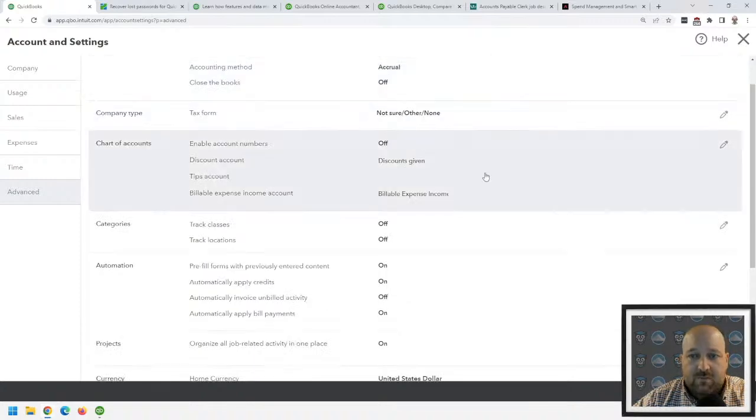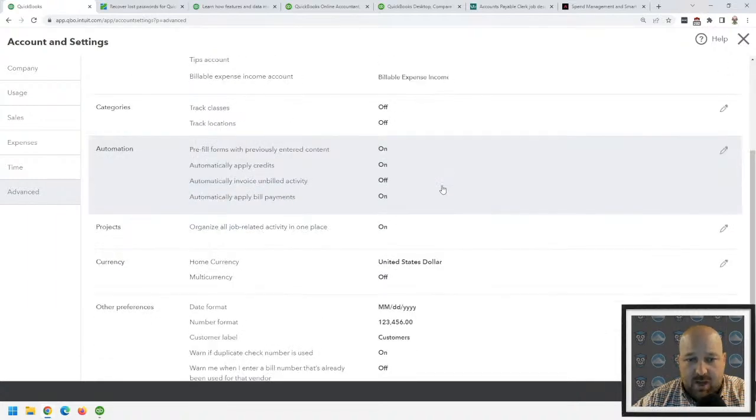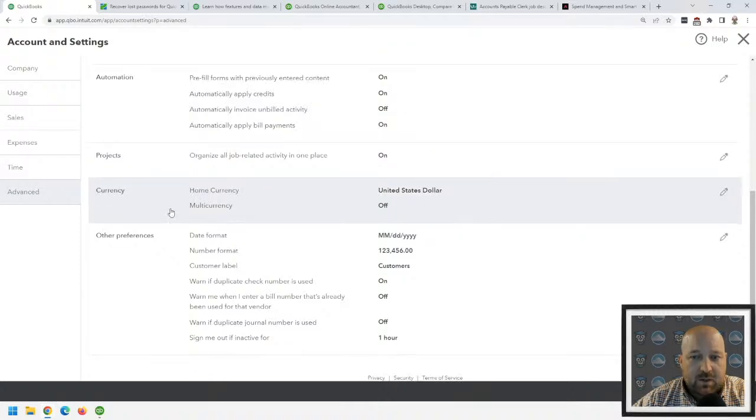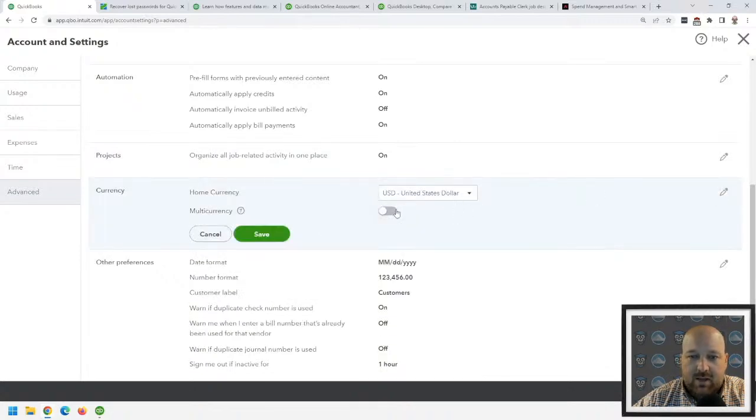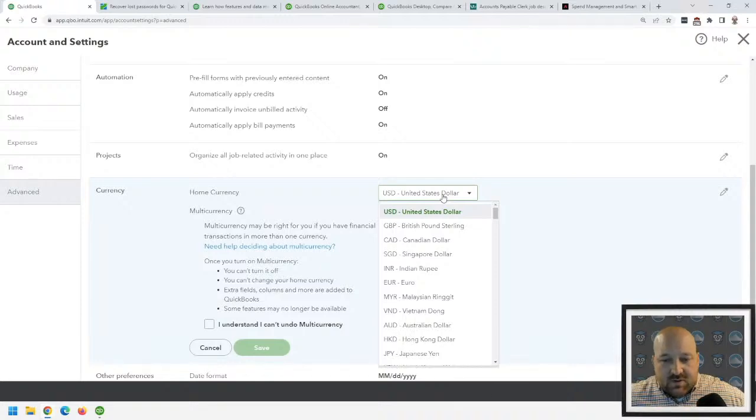For your chart of accounts, one option I always turn on immediately is the account numbers. Some automation stuff is set up here as well. One good gotcha that you should know, both with QuickBooks Online and desktop, is multi-currency. If you turn it on, it converts their foreign currency into their home currency.